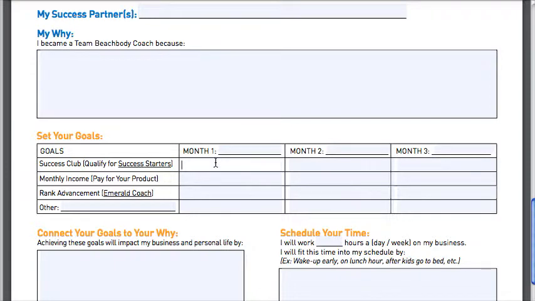We'll go over Success Club and Success Starters, and you're going to have a goal for that. Success Starters is an awesome program which basically gives you a free ticket to our national conference, which is called Summit, and it takes place every summer. The tickets are very expensive, so it is awesome that you get a free one if you achieve Success Starters. I would like all of my new coaches to set that as a goal.